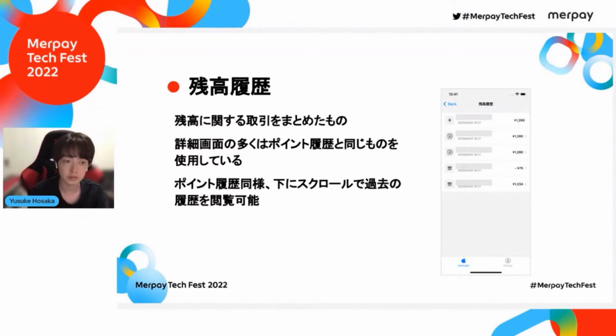So as an issue, when you want to look at what you spent a month ago, for example, you have to scroll down that page by yourself. And the more history you have, the more difficult it becomes to trace back to the past history.